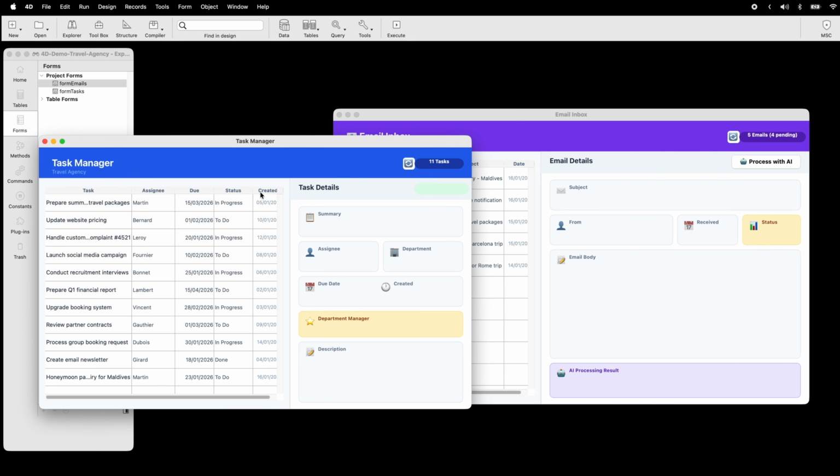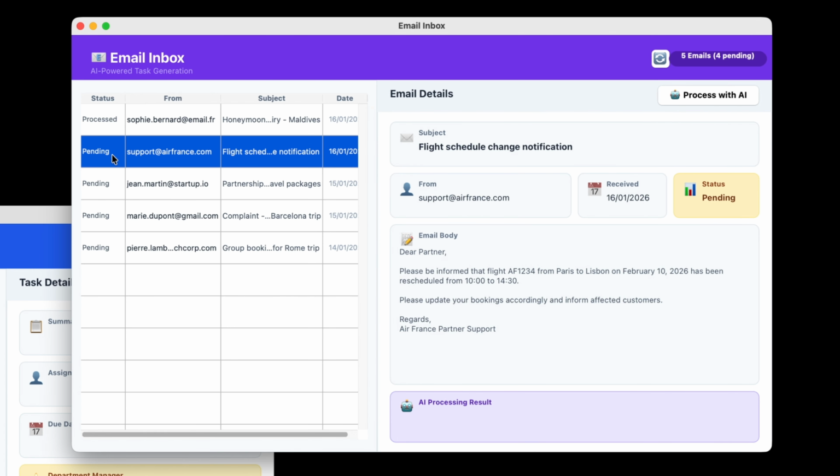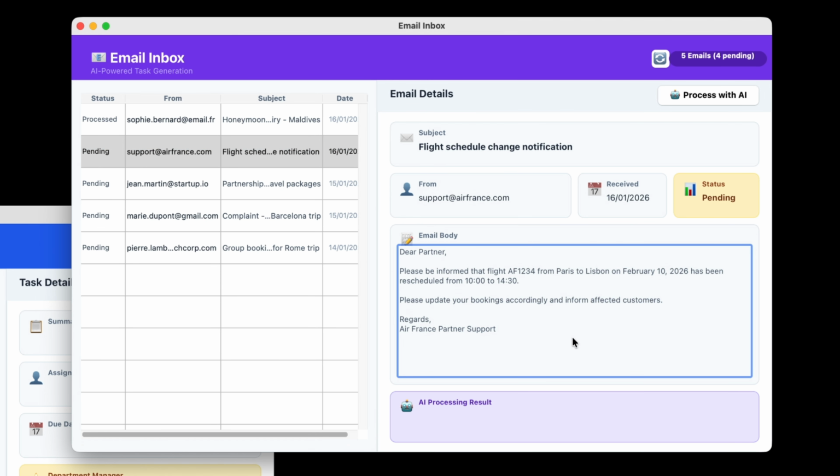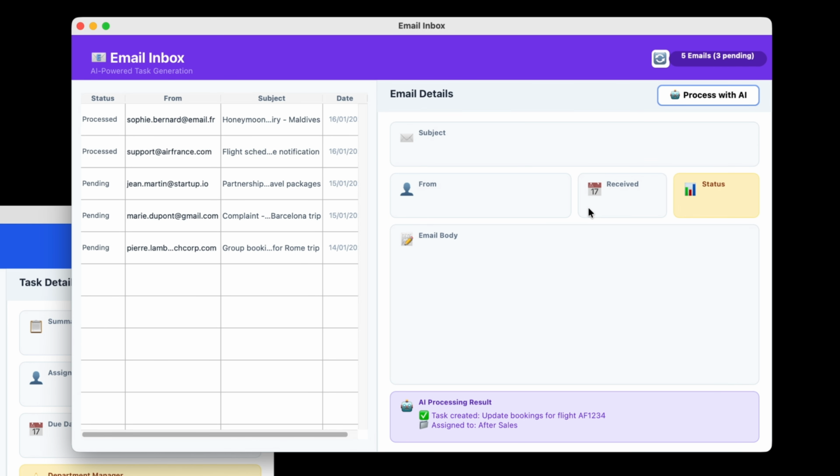So this will help me better locate the new task. So what I have here is an email from Air France. Okay, let's process it. Okay, the task is created here, assigned to after sales. That's great. I would like to keep that. If I switch from an email to another, it will be lost. It's a shame. I guess we could put it somewhere, but okay, not a big deal.